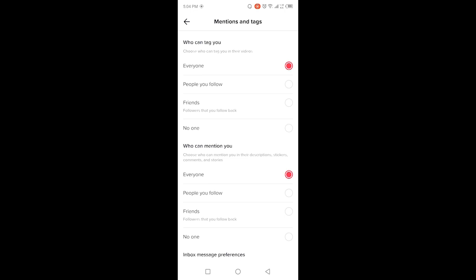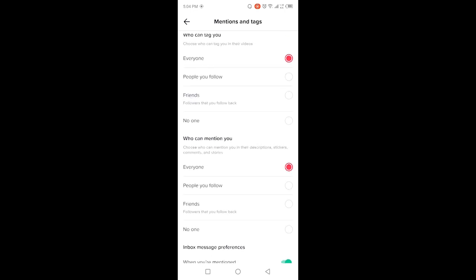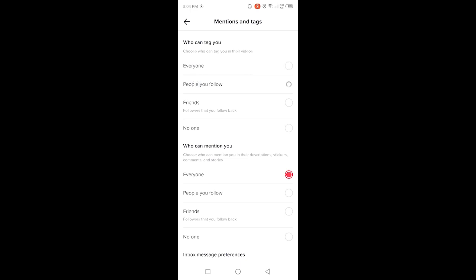Choose who can tag you in the videos. So you can see that by default it is everyone. You can select people you follow or your friends or no one. It is up to you. You can choose any of the four options according to your choice. For this account I'm going to select everyone. So by following these steps you can select who can tag you on TikTok videos.